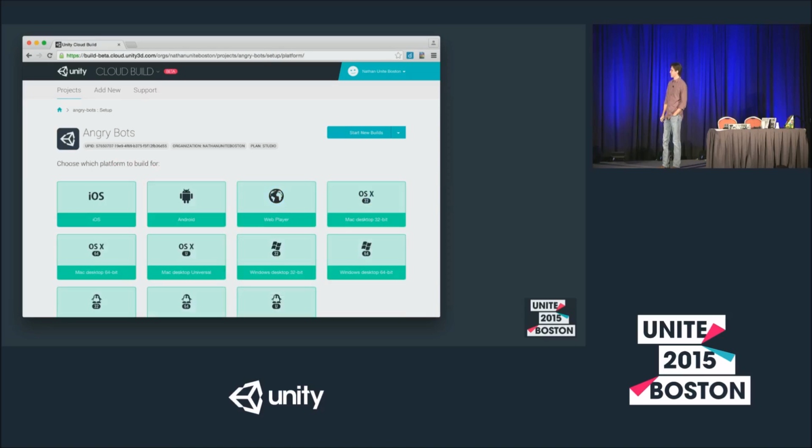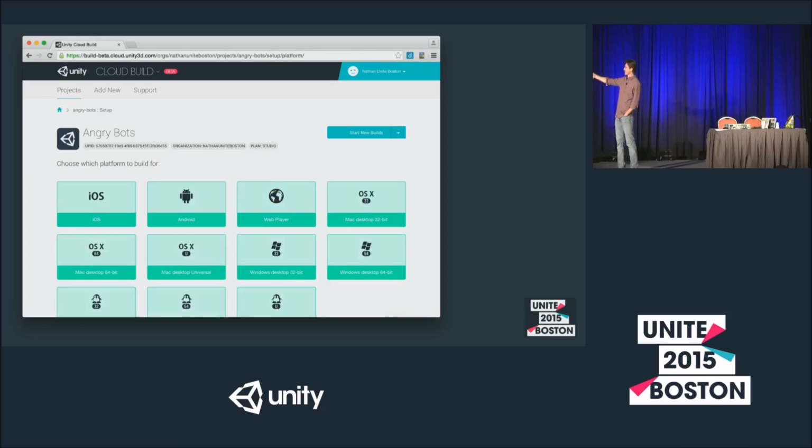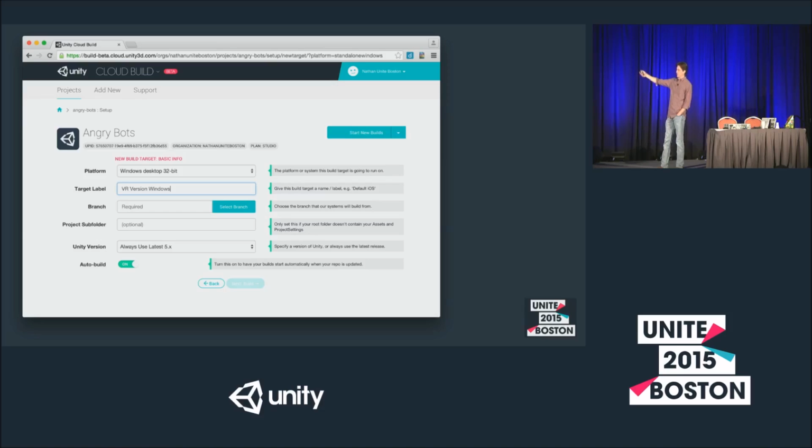And I could go so far as to just start up a new project, a new build target. So if I click the Setup New Target, the blue button, the first thing I see is this menu, which is like, okay, you're starting from scratch, so which platform do you want to build for? And here's a list of our platforms. So you pick that, and then let's do a Windows 32-bit. I'm going to do something in VR. Pick 32-bit, name it VR.